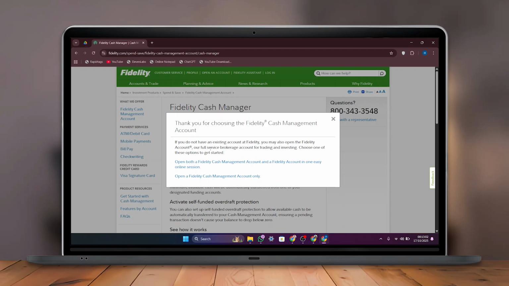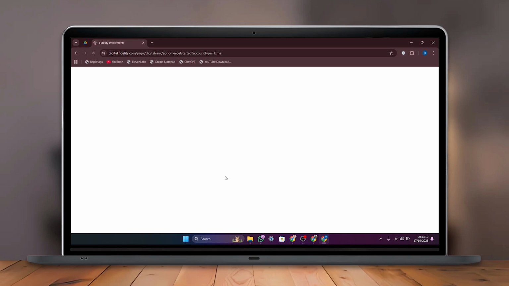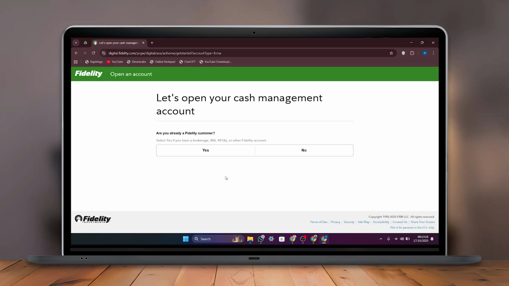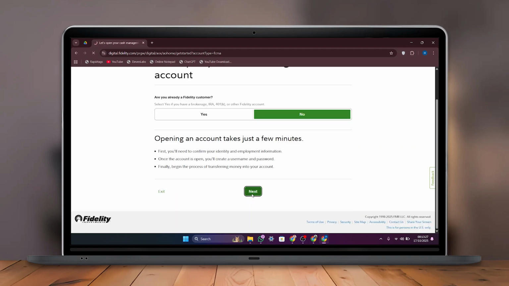You can either open both a Fidelity Cash Management Account and a Fidelity Brokerage Account together, or choose to open just the Fidelity Cash Management Account. For now, click on Open a Fidelity Cash Management Account only to continue. Next, it will ask, are you already a Fidelity customer? Select yes or no depending on your situation, then click Next.